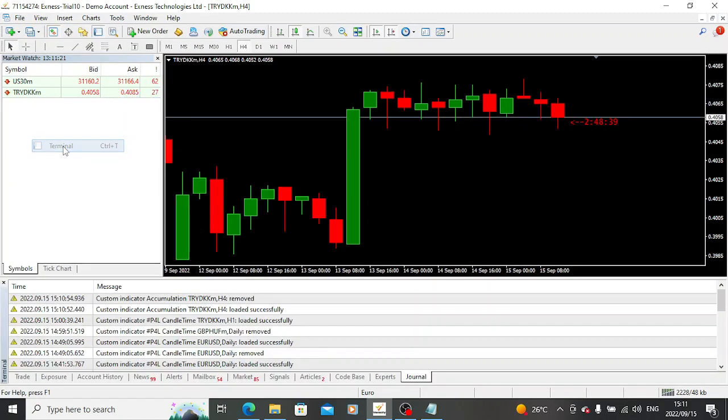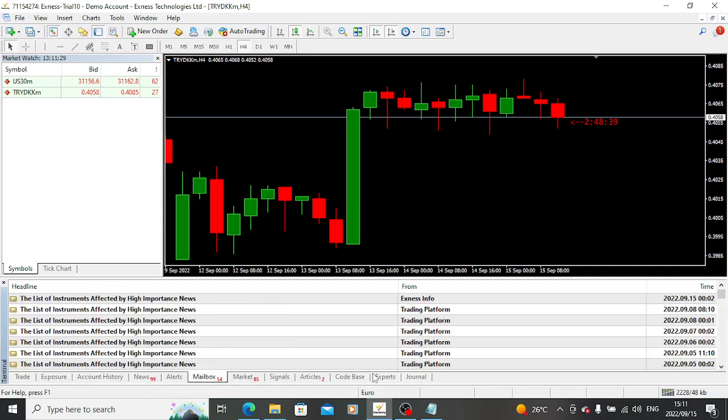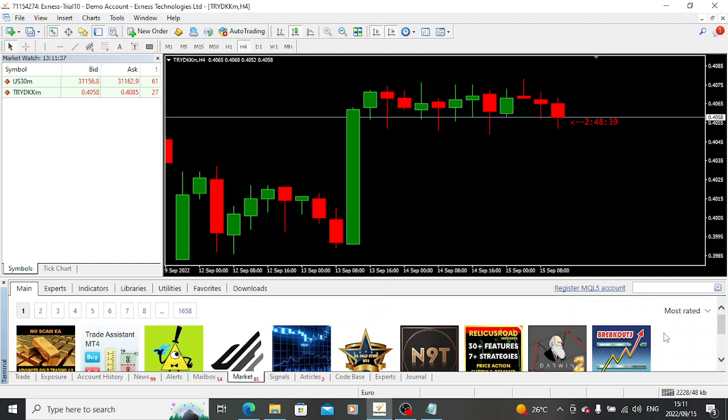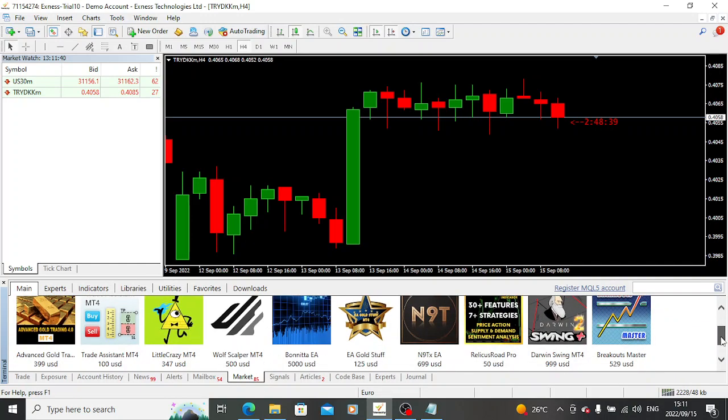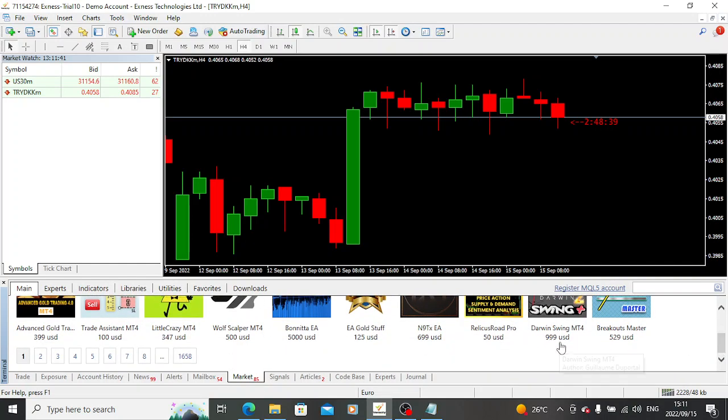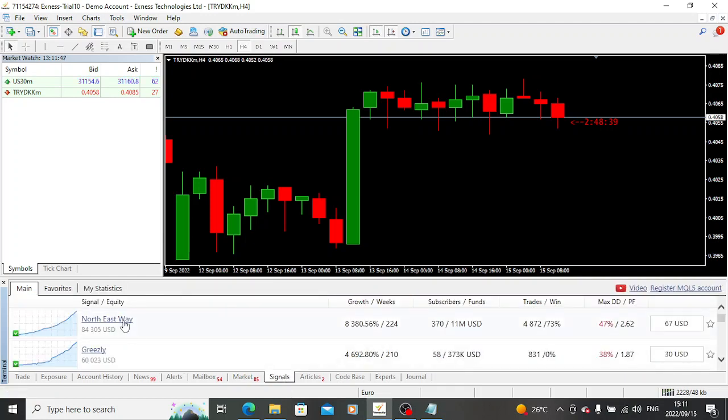On your terminal, this way it shows your trades, current running trades, exposure, your account history. You also have your news, mailbox. These are sent to you via the MetaTrader. The market, this way you can buy your indicators and your trading robots and all the stuff. See, it's $4,000. You also have signals which you can subscribe to.